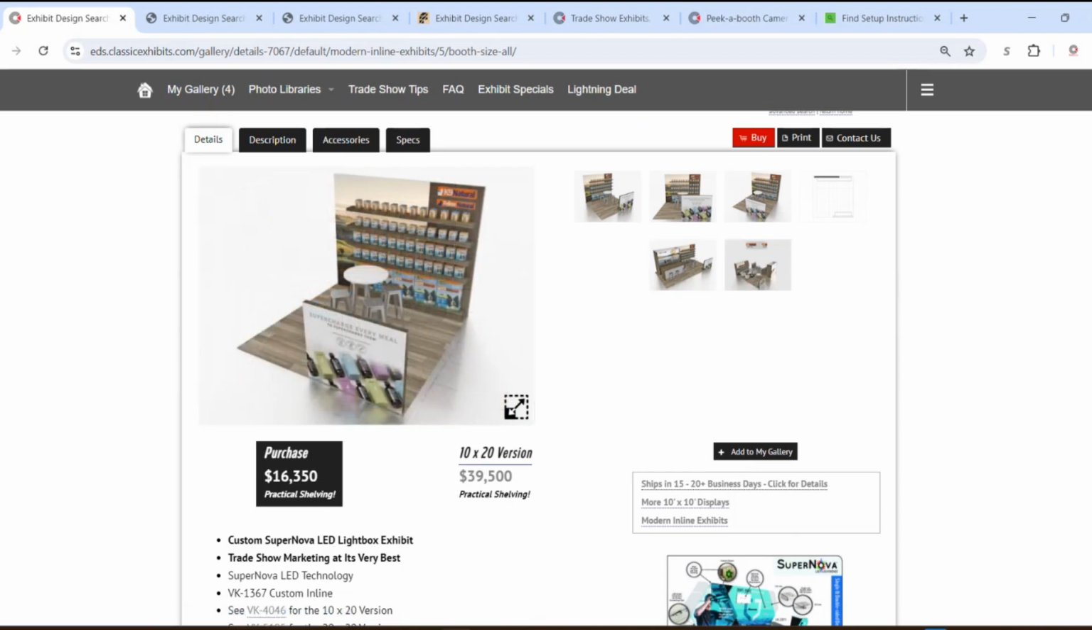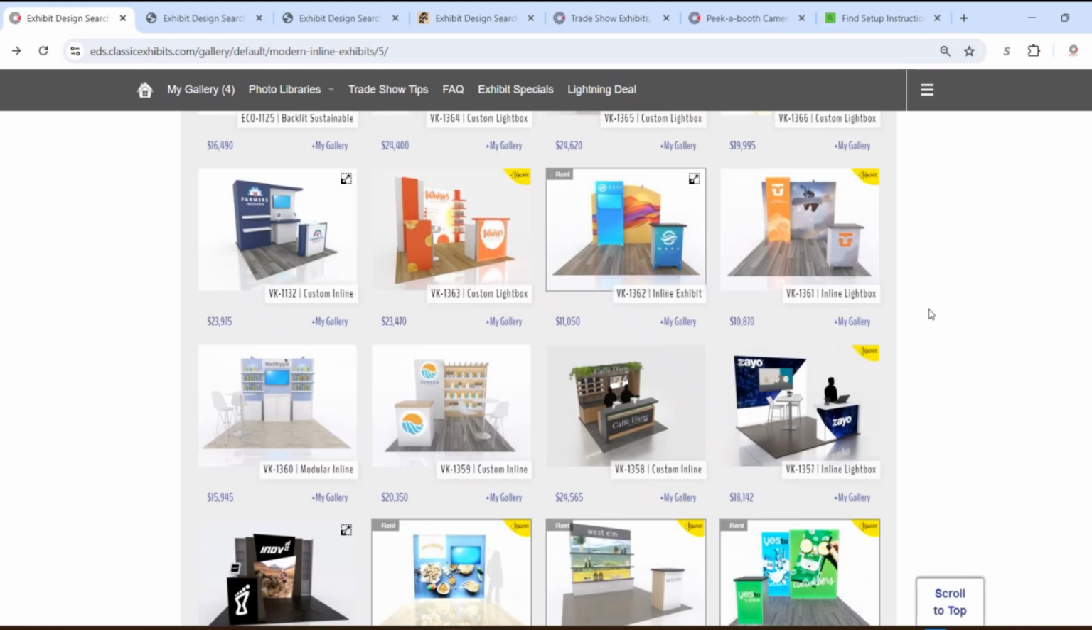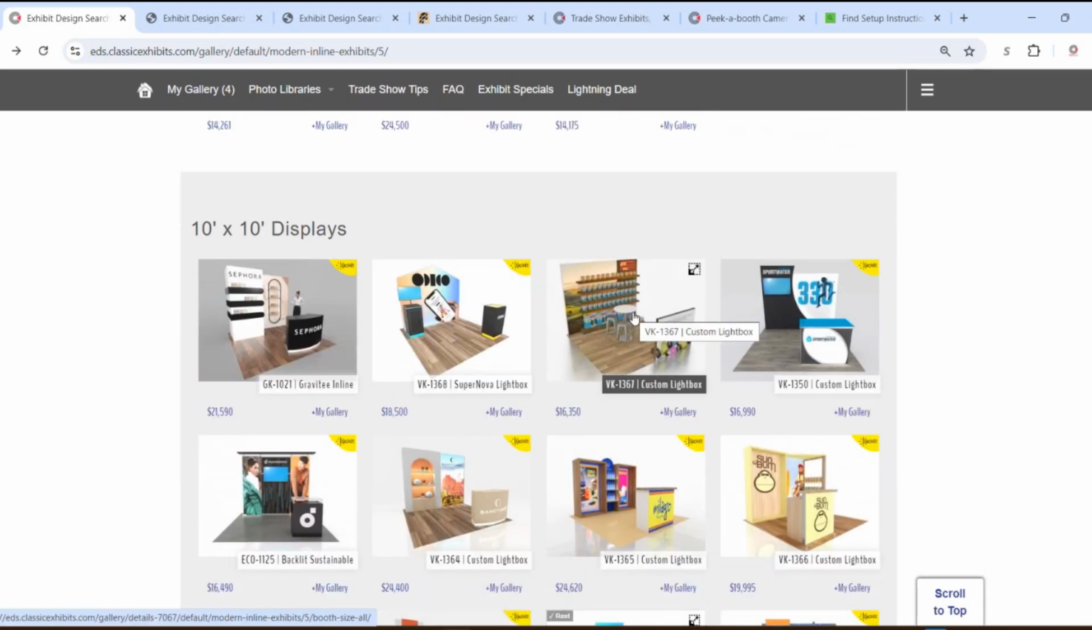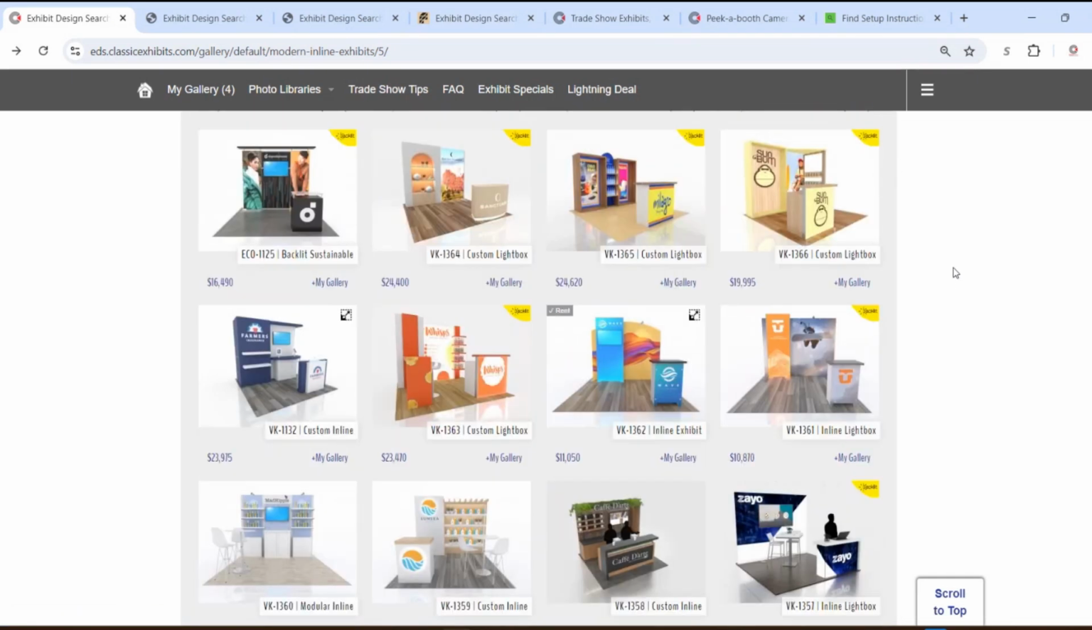So that's a very fast way. If your client is interested in a reconfigurable display, and they know that they want to change the size of it from show to show, it's very easy for you to scroll through and find those.